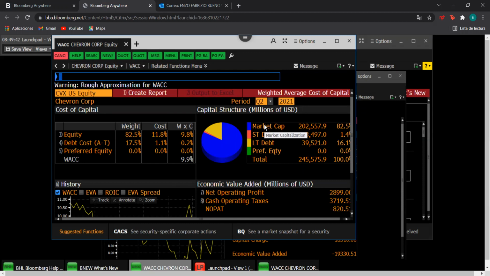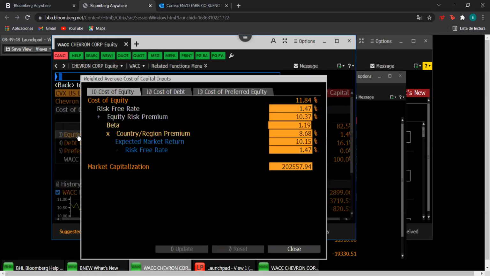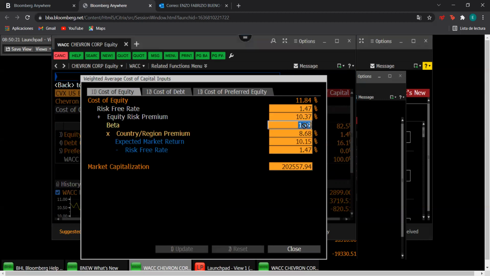So let's return to the WACC screen, clicking on the equity headline right here. This is the cost of capital table that brings up the terminal WACC worksheet for Chevron's equity. Notice that there are equity elements that may not have been included in the textbook. That's okay. So let's go to this page to fill in the data in our table. The beta from Chevron is 1.19. Let's put this number in our table in the Excel work.